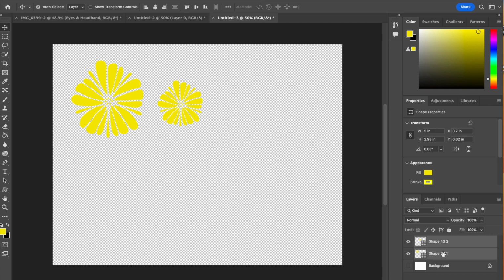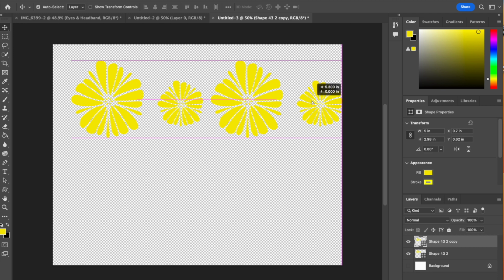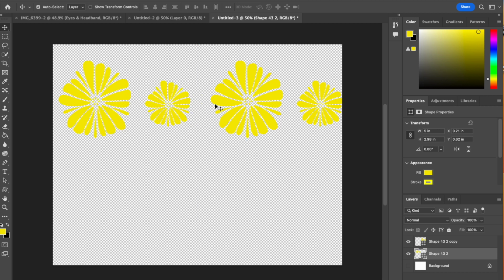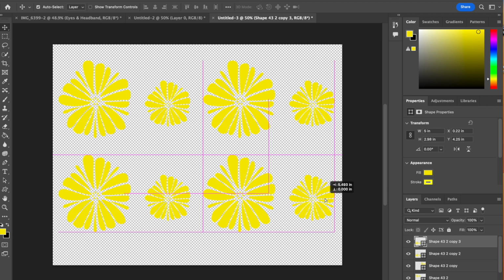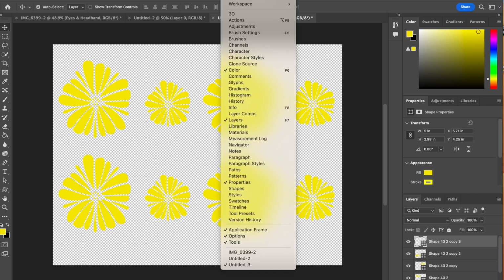To do that, I hold down Shift or Command and then do Command E to merge them together. Now I'm going to duplicate them, Command J, and I'm going to grab the move tool and just move it over, and it's going to tell me when the spacing has aligned. See, everything is aligned.